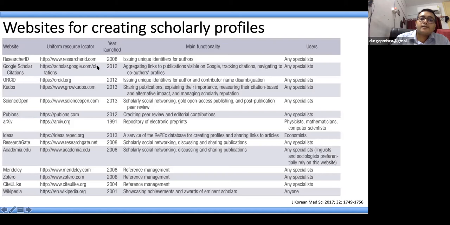You can create researcher ID at this website. Google Scholar, just go to Google Scholar and you can create your own account. ORCID is a freely available open researcher and contributor ID, helps attribute appropriately your work, provided you link it to the ORCID ID. And there are various others as well, like Kudos and Science Open. Publons is an important initiative for peer reviewers.